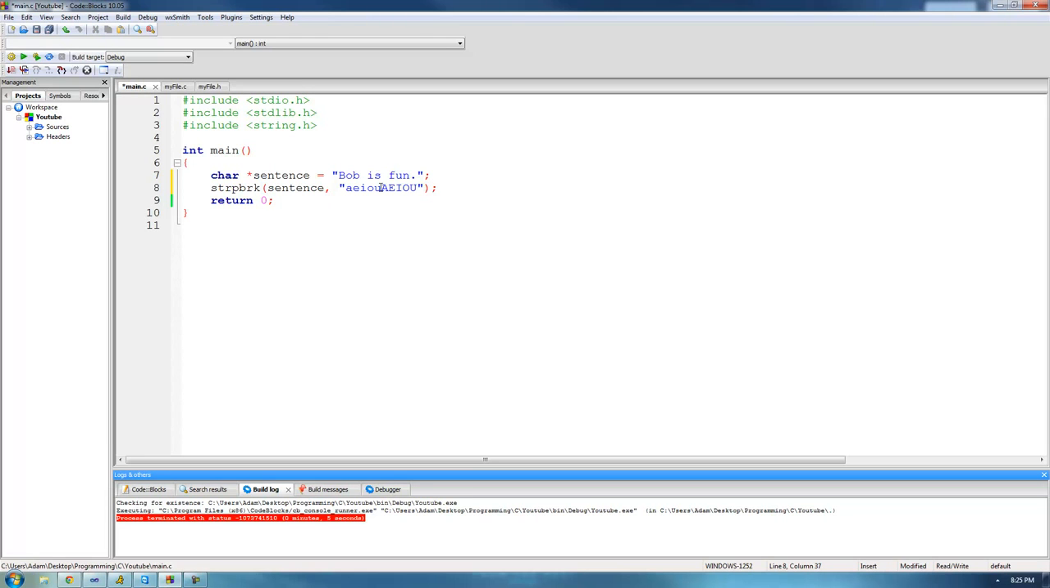So let's go ahead and create a character pointer to store the address of the first character inside of this string that it finds that is also inside of this character set. Like I said, it's just going to return the address of this lowercase o. So we're going to say char star addr, for address, and set it equal to whatever this function returns, which is going to be the address of this o right here.